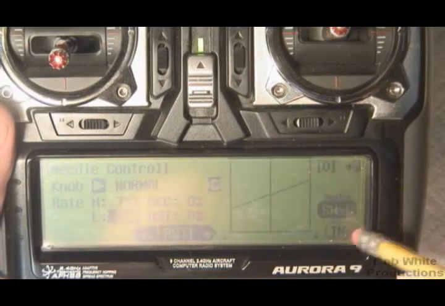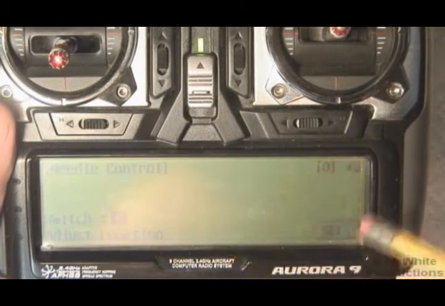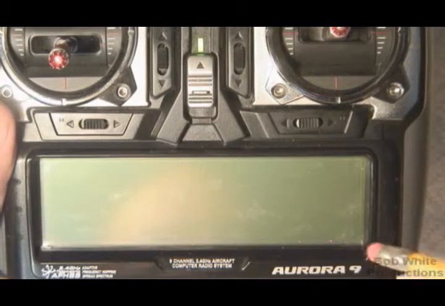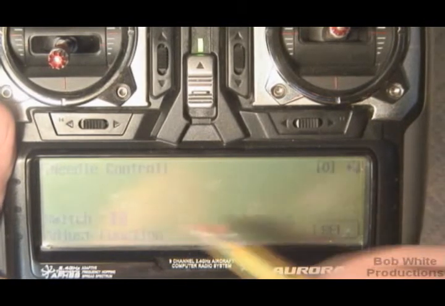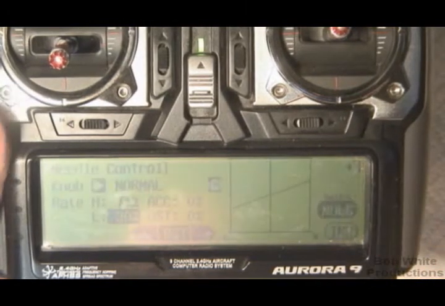All right, so let me go into the switch, and I'm just going to turn off the adjust function so it doesn't mess me up later. And I'm going to turn off a switch so it doesn't mess me up later. All right. Anyway, so that's what needle's about.